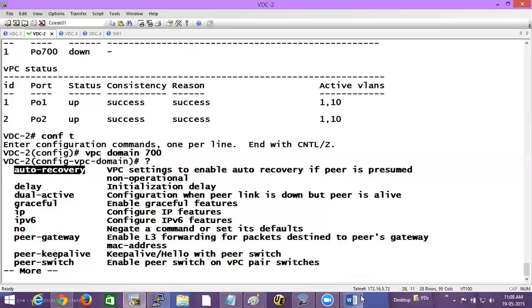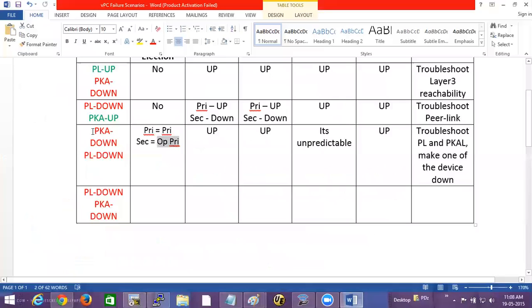So we saw this failure right now, where my peer keep alive went down first and then peer link went down. What we saw was that when peer keep alive went down first, nothing happened. And then when peer link went down, there was no communication between the two devices. It was just a link failure, not a device failure. So we have a problem of what? Split brain in this case. If it was a device failure, then no problem. But if that was just a link failure, then there is a problem of split brain.